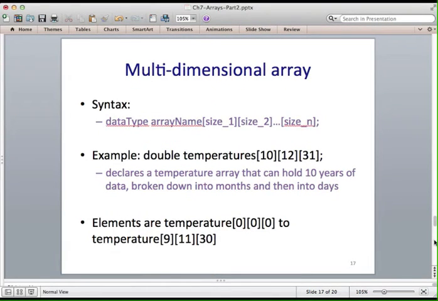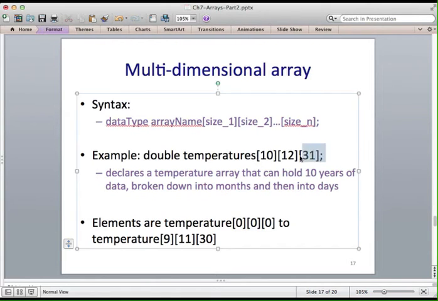And then we may want to have multi-dimensional arrays. So here's my example of where I want to have temperatures over a number of years, months, and days. So this is one where I'm collecting 10 years of data. That's the first dimension. And then each year has 12 months, so I'm organizing the data by months. And then each month has 31, well, up to 31 days. Notice the last dimension may be only partially filled because some months have only 30 days. February has only 28 days. So not all of the array entries may actually be full.